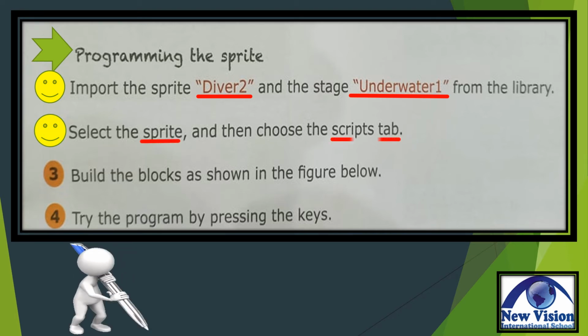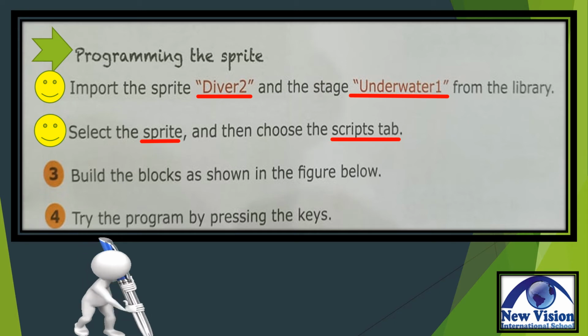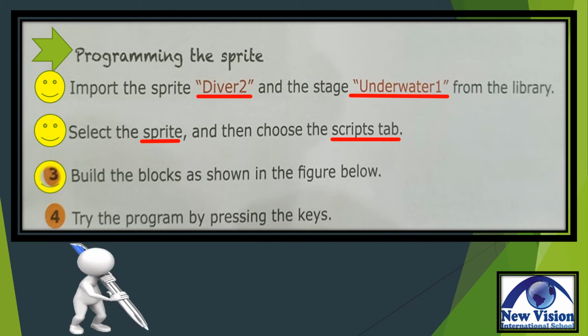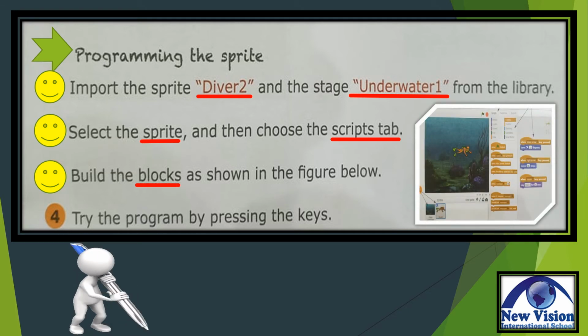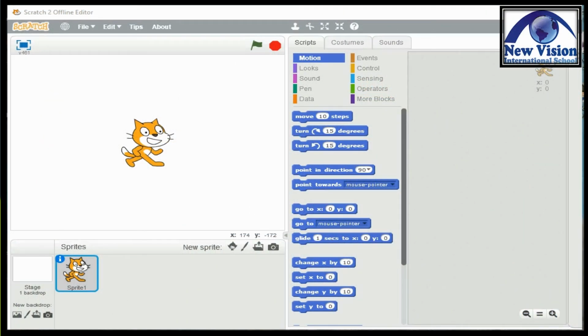Number 3, build the blocks as shown in the figure. Later, I'm gonna show you how to do that in the Scratch program. And number 4, we're going to try the program by just pressing the keys. An example of programming Sprite using the directions given.